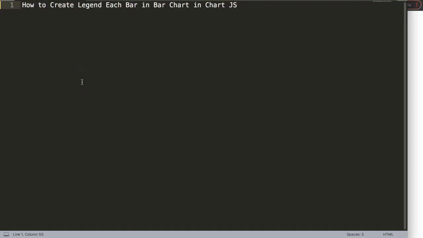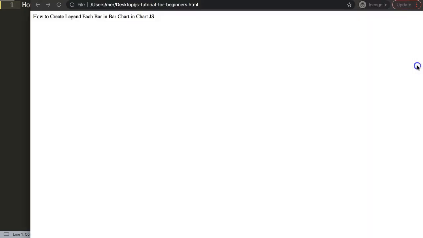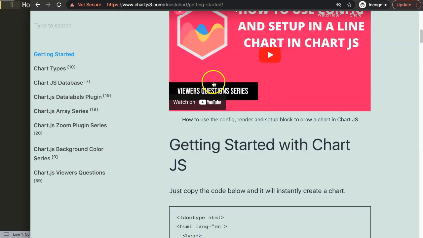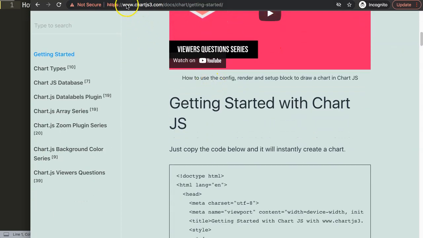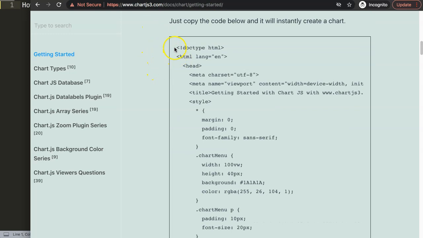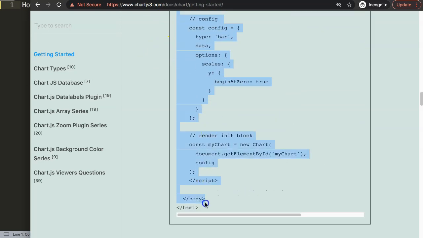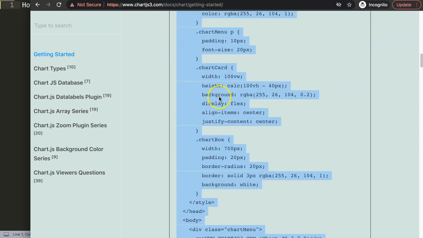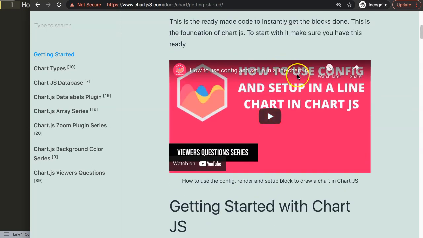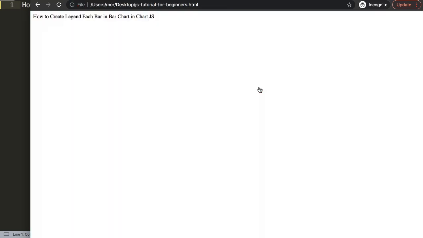So let's start to explore how to create a legend for each bar in the bar chart in Chart.js. The first thing we need to do here is to grab our default code. Make sure you go to chartjs3.com, getting started, this specific link here above, which you can also find in the description box. So I'm going to copy this entire chunk of code, and if you want to understand what this code does, please watch this video that explains it all.